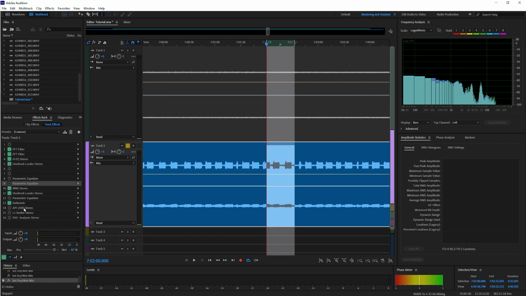I've got these limiters here and a compressor. You really don't want to use those. That's just going to mush everything together. But that's pretty much it.